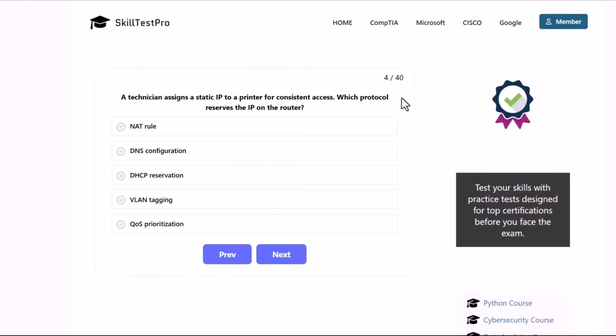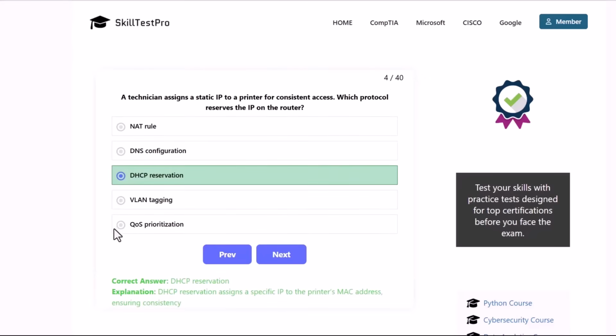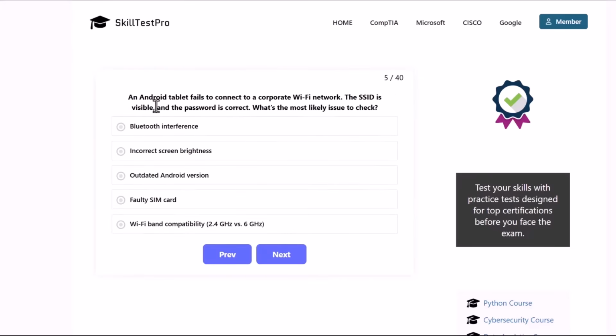And here the correct answer would be DHCP reservation, as DHCP reservation assigns a specific IP to the printer's MAC address, ensuring consistency. An Android tablet fails to connect to a corporate Wi-Fi network. The SSID is visible and the password is correct. So this means that if we check our Wi-Fi connections, we are able to see the provider or Wi-Fi name, which is the SSID, and the password is correct. What's the most likely issue to check?